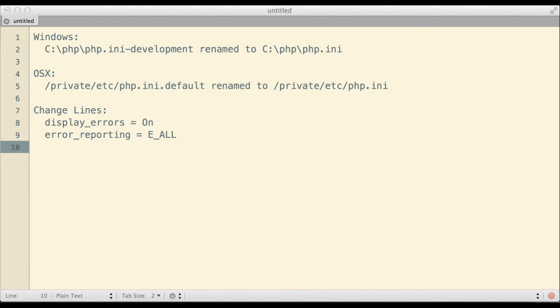In both cases, whether you're on Windows or on OS X, what you want to do is take that default template file and make a copy of it, or rename it if you want to, and simply call it php.ini. Once you've done that, you can then go into that file, and there are a huge variety of different configuration options that you can set for your PHP server.